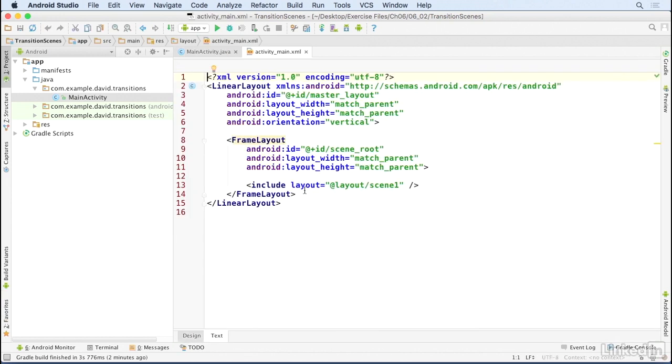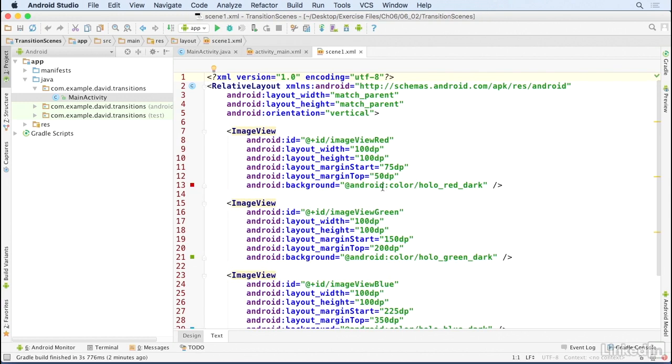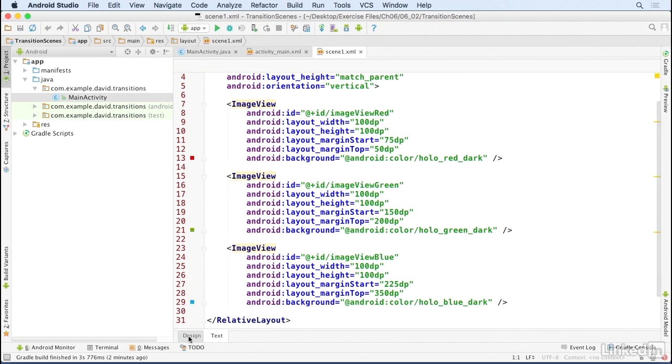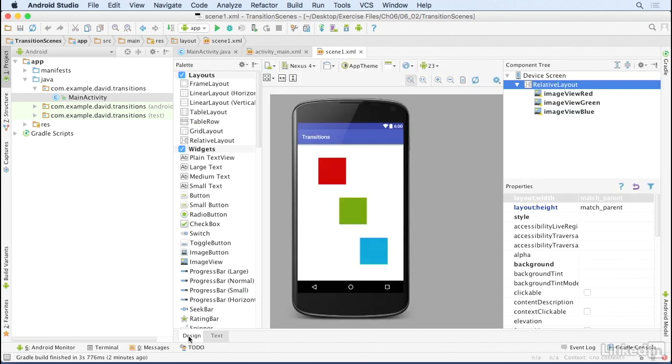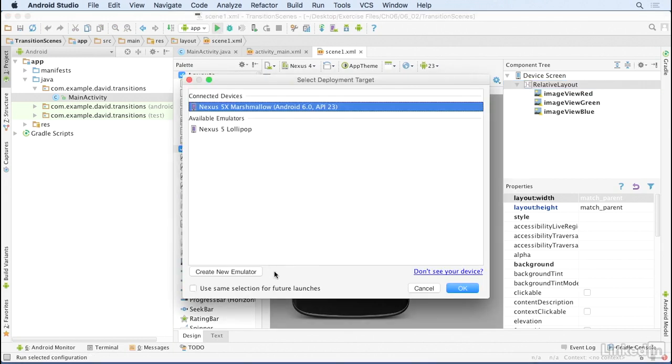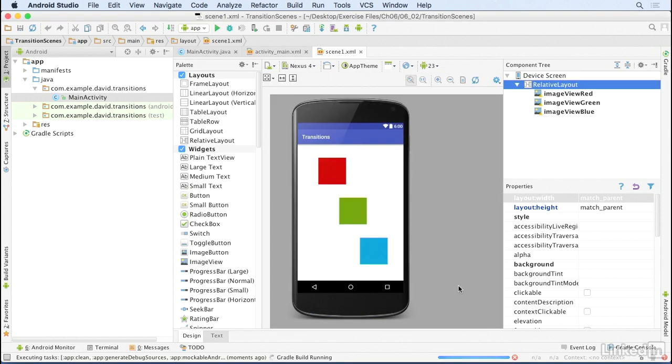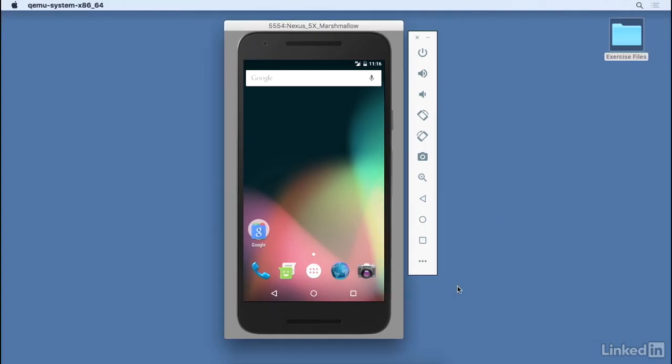It has a frame layout that includes another layout file called Scene1. This file, Scene1, has 3 image views, each with a different color, and they're positioned at different places on the screen. And the file looks like this. So if I run the app in its current state, it simply shows that activity with that layout showing the 3 colored rectangles.